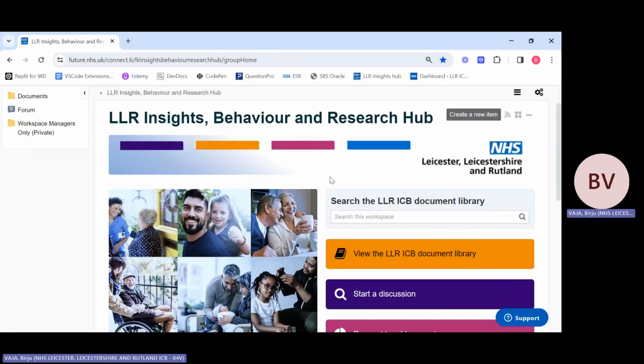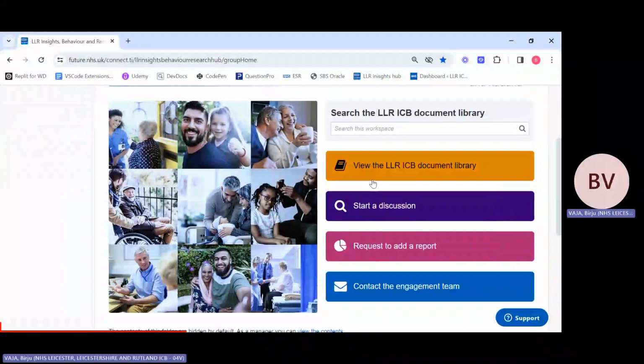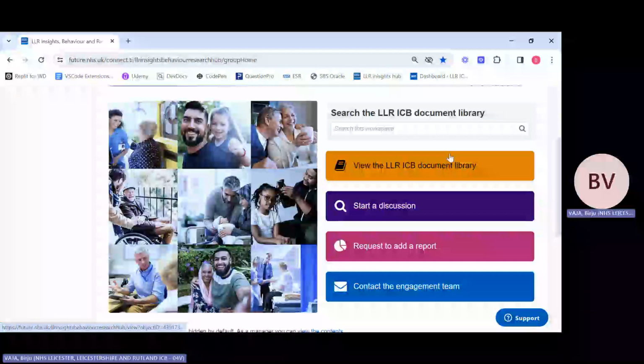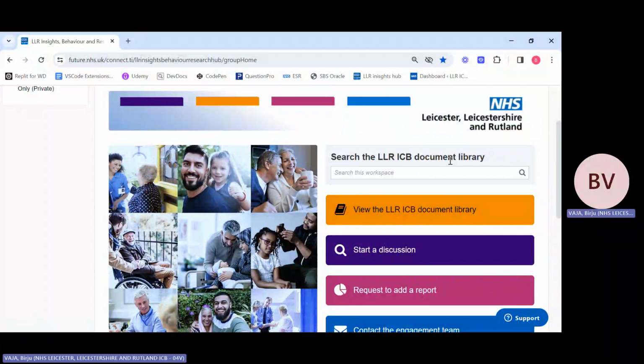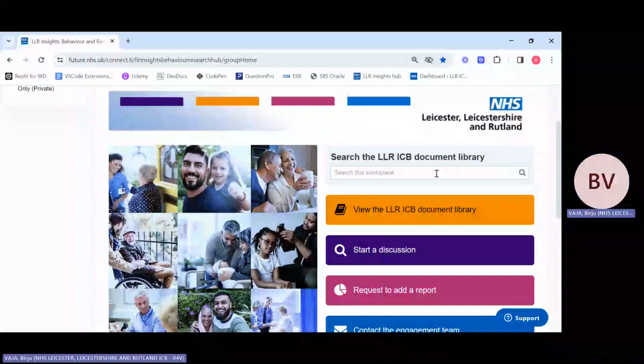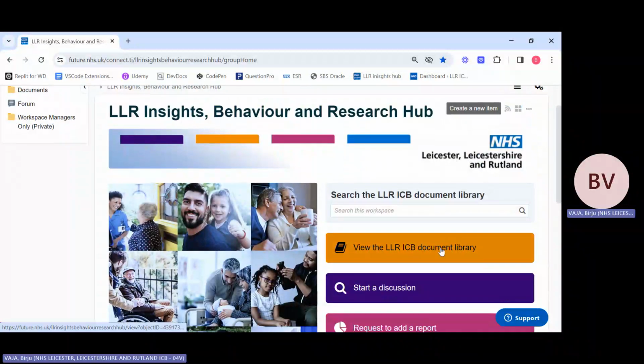Okay, so this is the landing page of the hub. It's fairly straightforward. These are your main areas that we'll be going over in the hub. We'll be showing you how to do two types of search. One would be a sort of Google search, typing in the terms you're looking for, and the second is kind of a browse through a library.